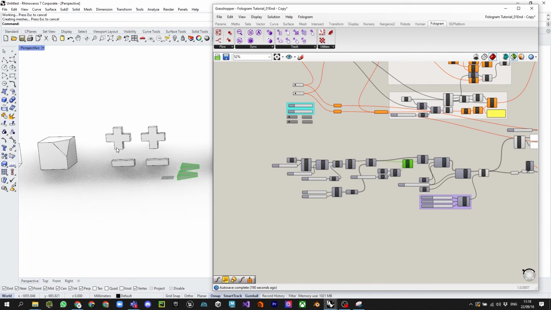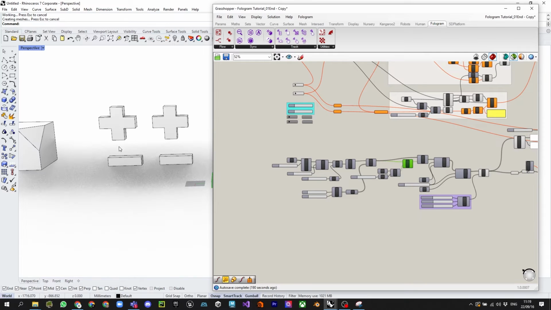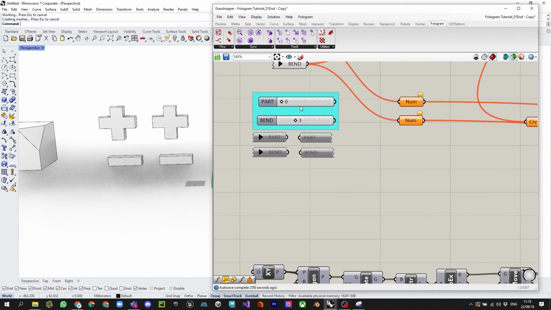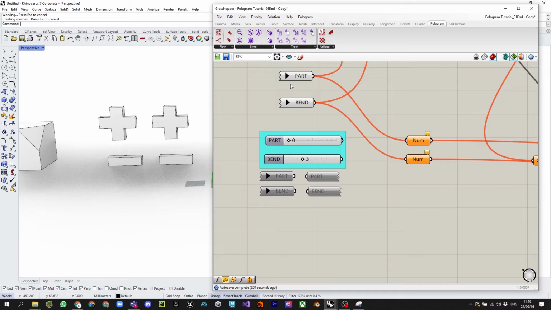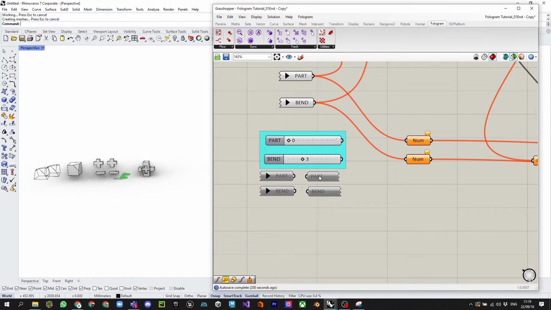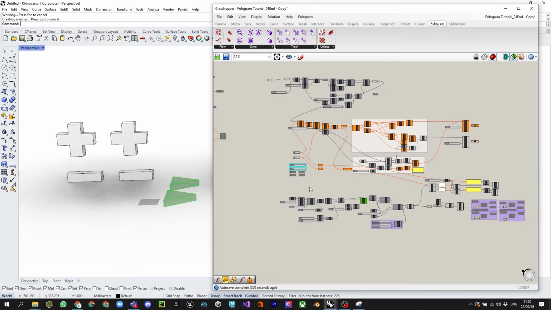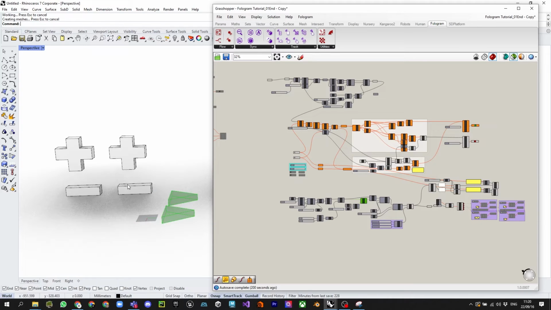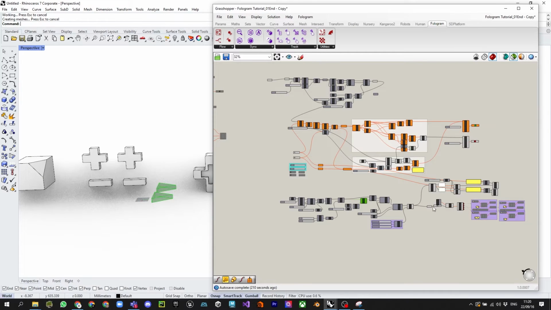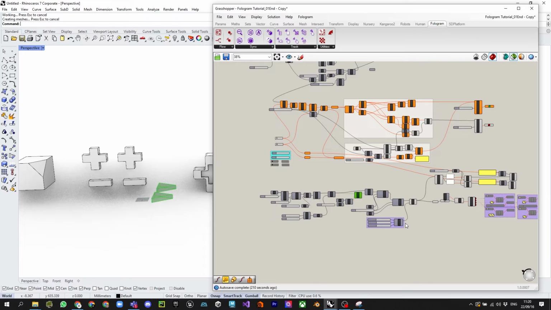So the first two, these two, is controlling the number of parts. So are we bending the first one, second one, third one, right? Do you remember? Yeah, and then this one is about the bending order. So the first bend, second bend, right? So let's just use Yang's setup.